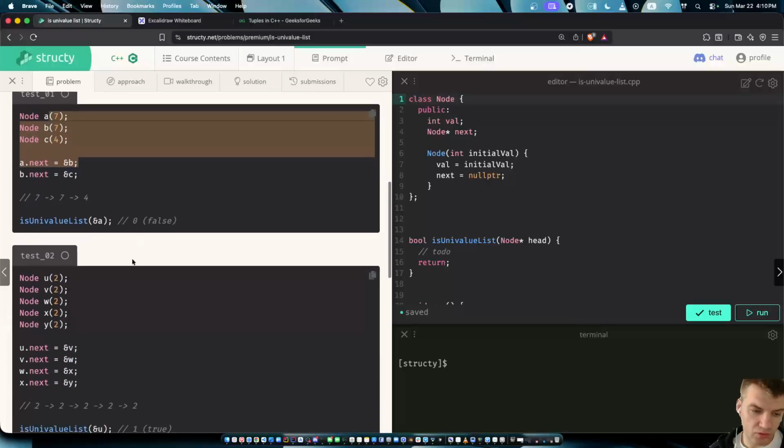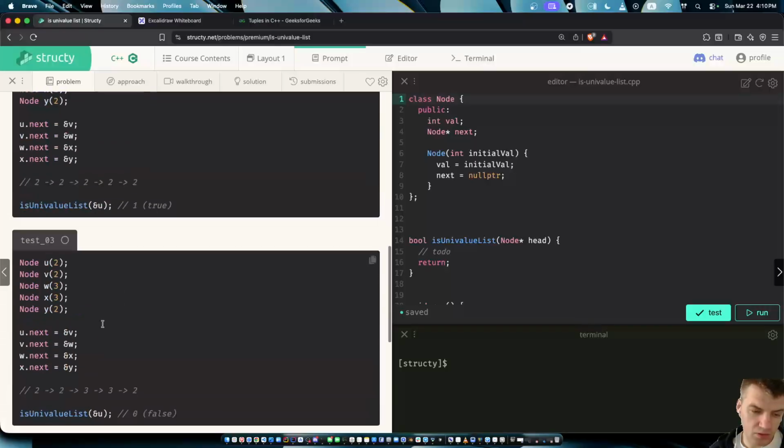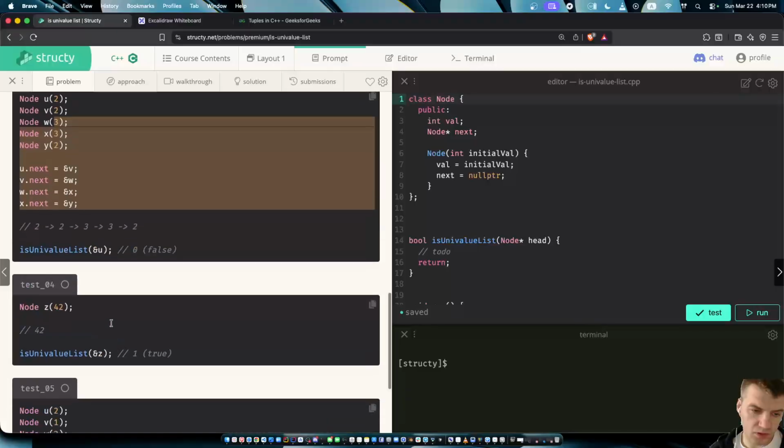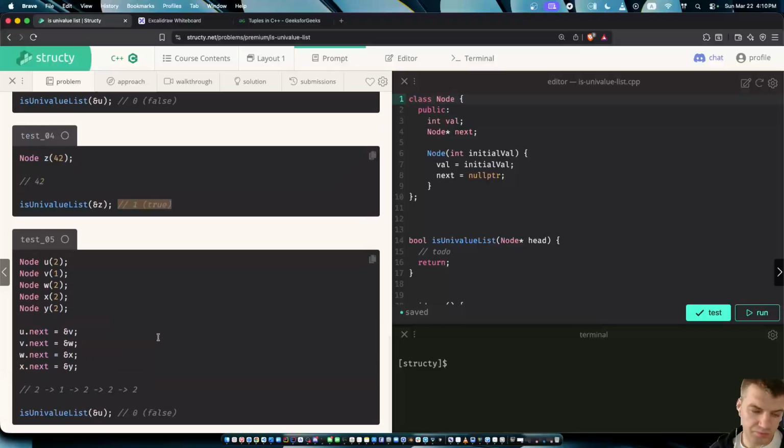False, true, false, true. Okay. How can I solve it?